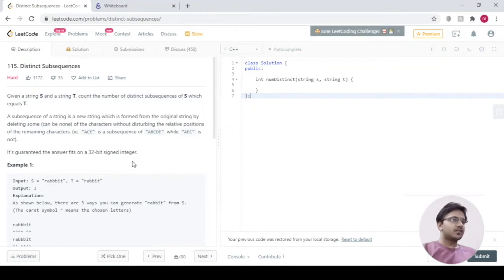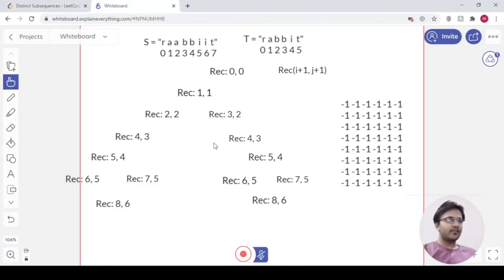Okay, so let's jump right into the question now. Now we have two strings here, S and T, and these are the corresponding indices of the characters. Now you must be thinking, what is this weird structure drawn here? I will explain it in a bit. What we are actually going to do here is use a recursive approach along with dynamic programming to store the results of the states which we have obtained so that we don't calculate them again and again.